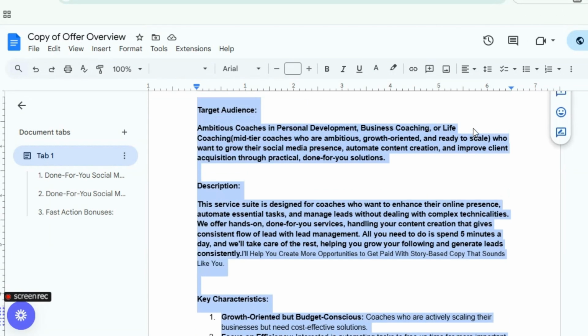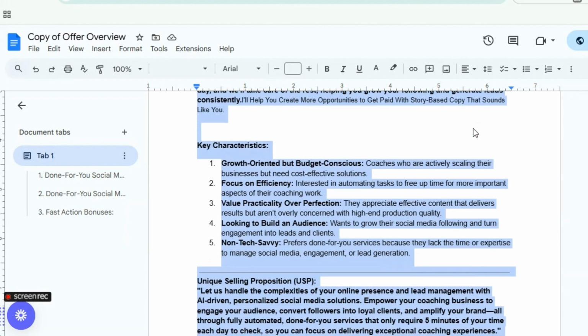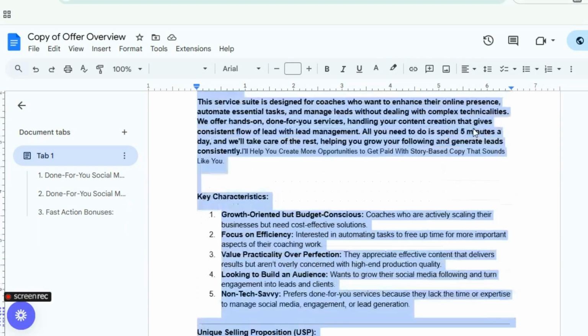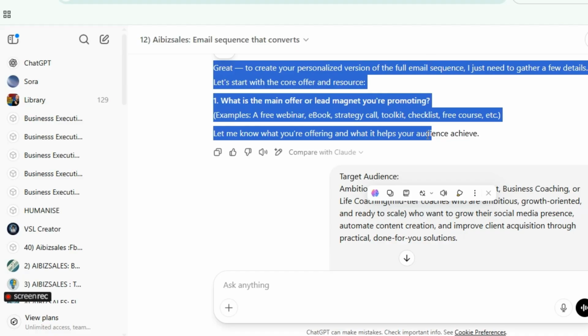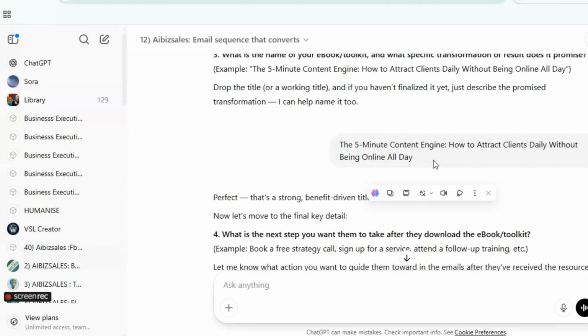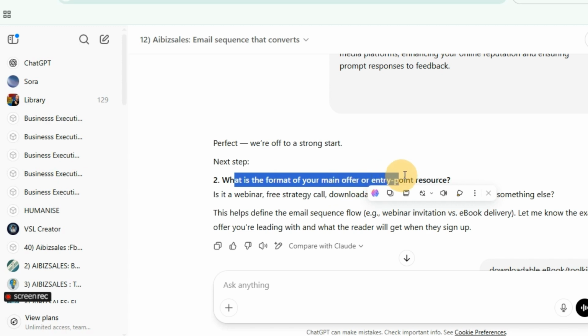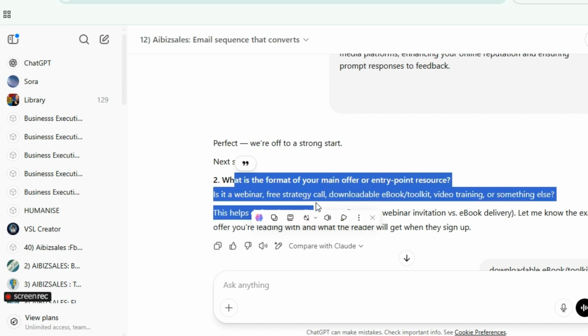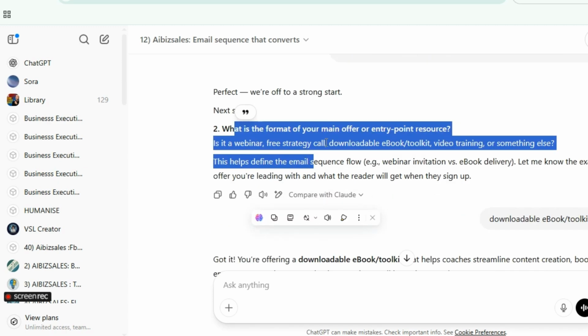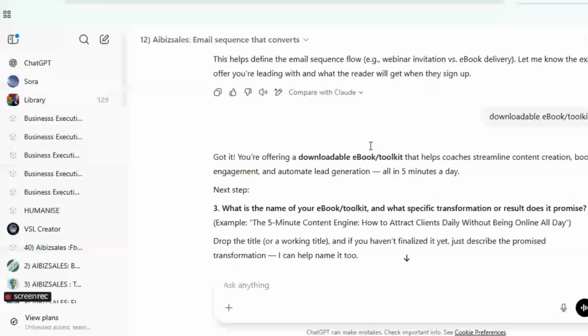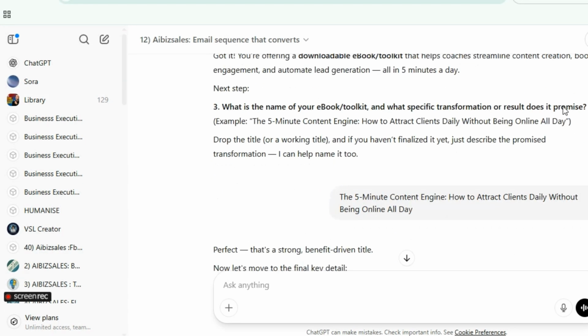You should be ready with your target audience. What is your offer? What is your USP? And this is the sheet. If you go and copy paste this one, I copy pasted this one, then it gives me, okay, perfect. What format do you want the resource? Okay, so there are different formats, if you want a free strategy call, download the ebook, comment, or whatever. So I just gave it the ebook.